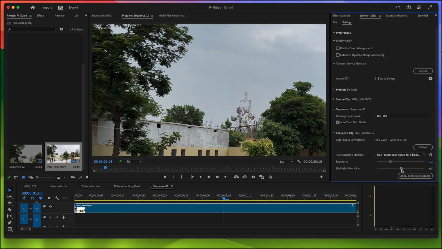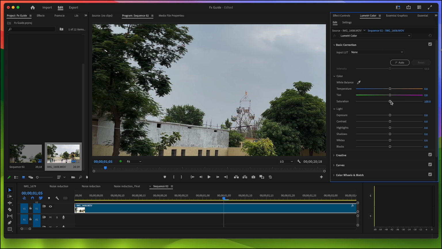Now let's increase the saturation a bit. And now I will add more saturation. So I'll go to Edit. And here you can add more saturation.